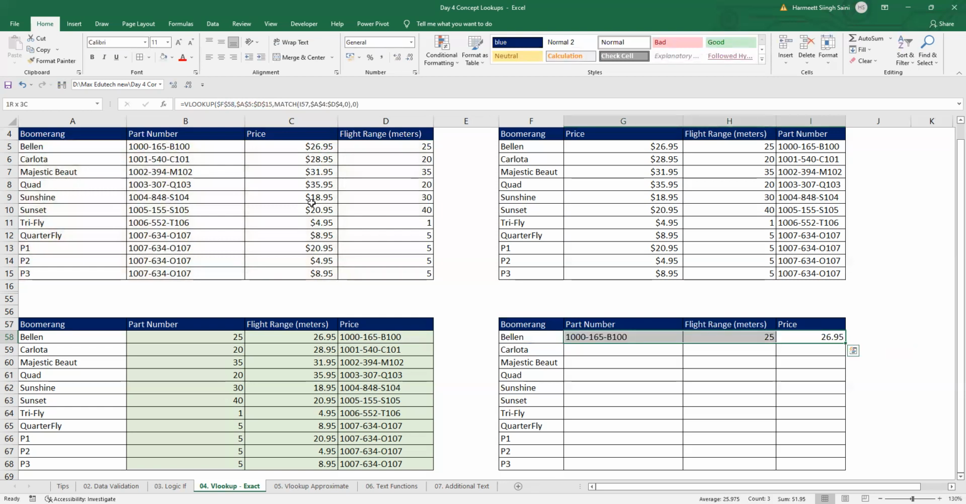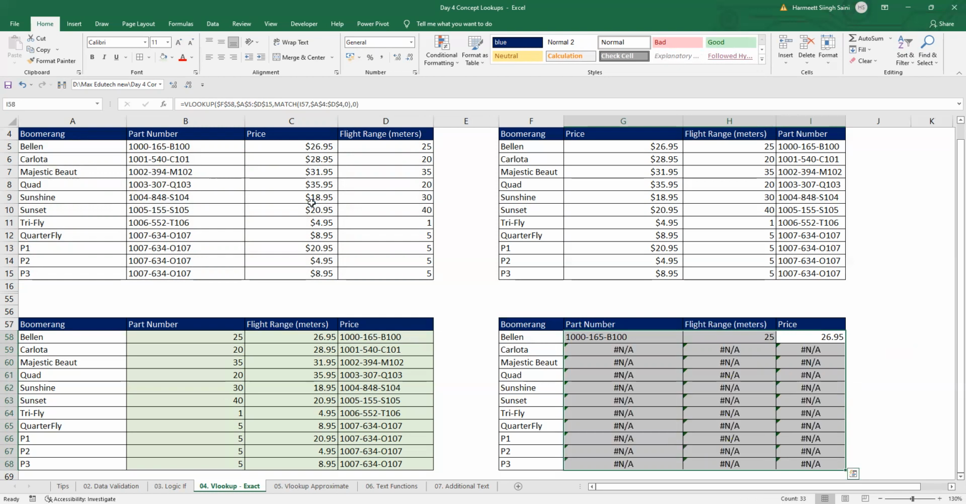Now let's look. अगर मैं इस फॉर्मूला को नीचे स्क्रॉल करता हूँ, नीचे कॉपी करता हूँ, तो क्या होगा? टन टन. ये कैसा फॉर्मूला है जो सिर्फ फर्स्ट रो के लिए काम करता है लेकिन बाकी रोज के लिए काम ही नहीं कर रहा है. Okay, now let's look at why it happened in this particular fashion.